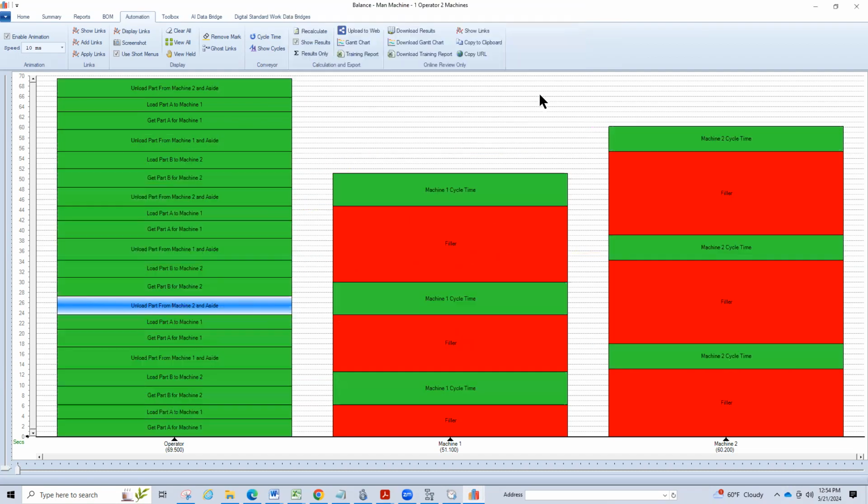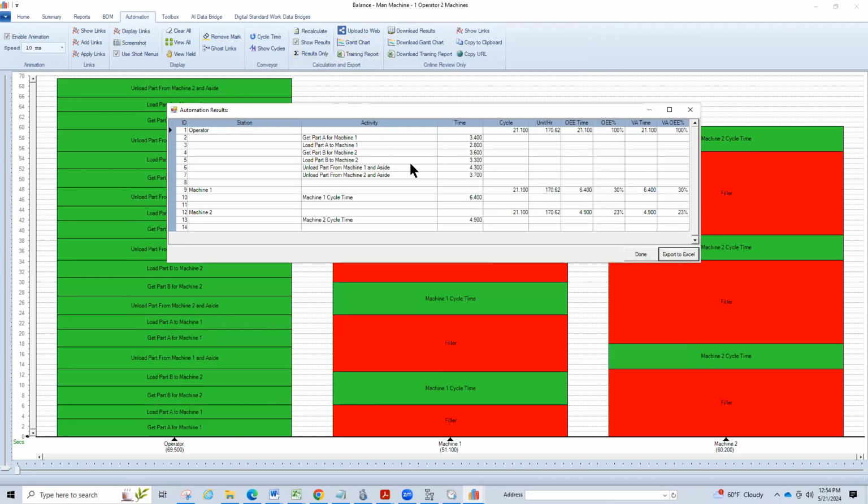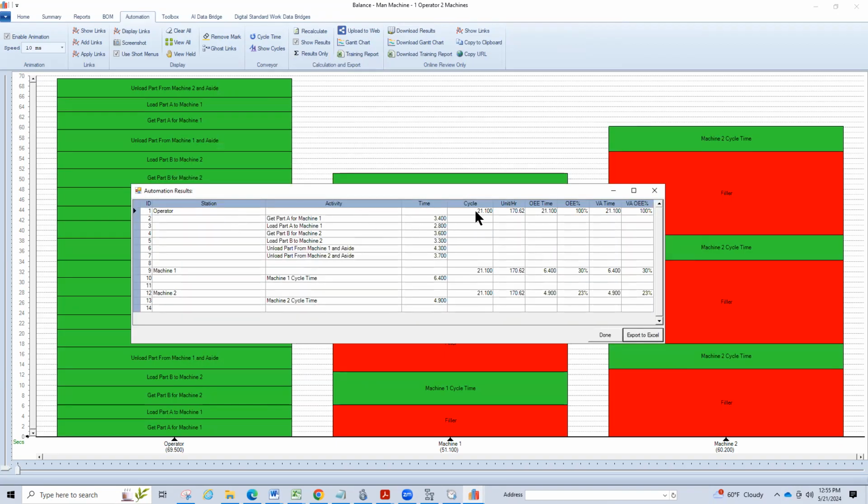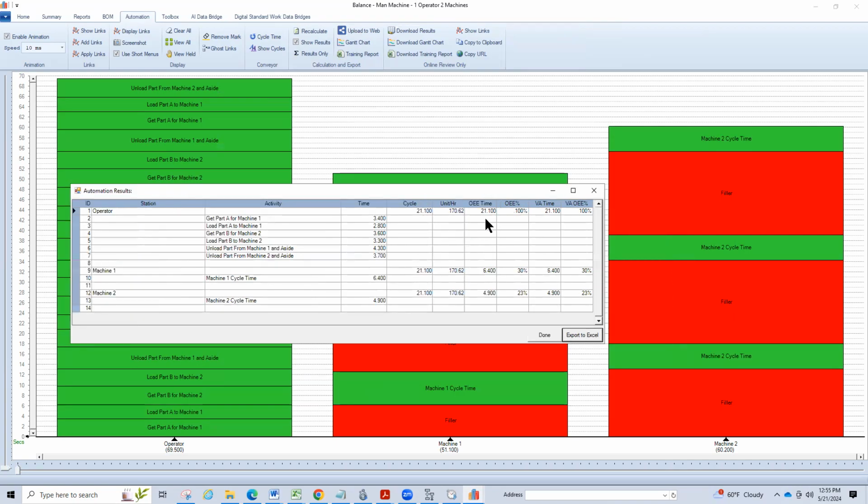And what this lets it do is create dynamic models. If I look at the results of this process right now, every 21.1 seconds a part is going to come off the machine, and the operator is producing a part every 21.1 seconds. And you get the OEE calculation. We're actually applying the OEE to operators in here if you're using it at the same time.